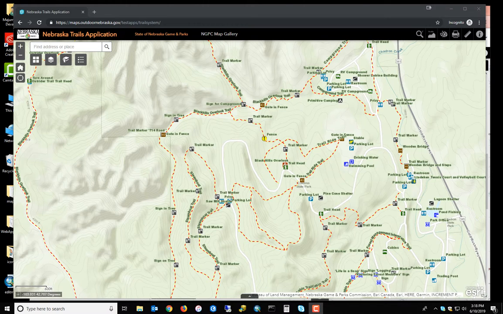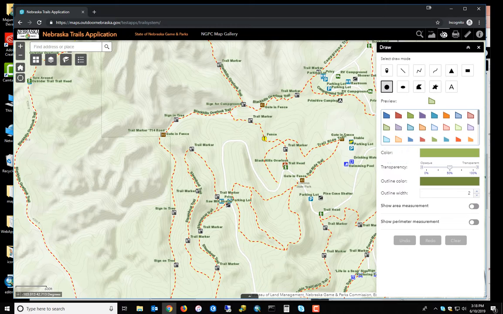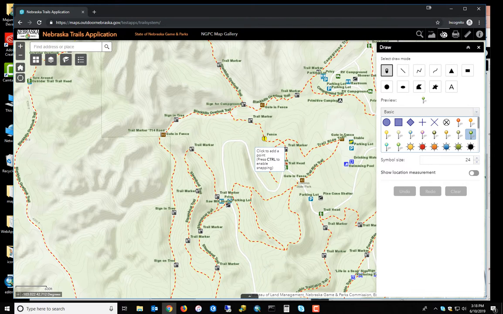The Draw tool in the Trails application allows you to draw on the map and make points and select it by different features. If you'd like to add a point, you can do so by selecting one of these basic point symbols and placing a point on the map. You can also change the size of it as well. To undo what you've done, you can select the clear button and the point goes away.